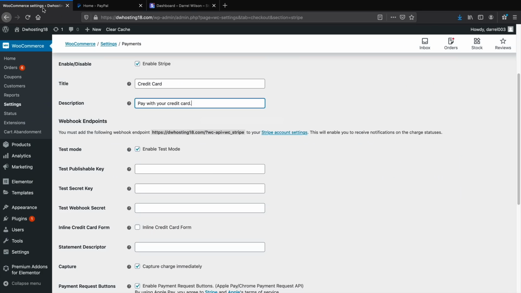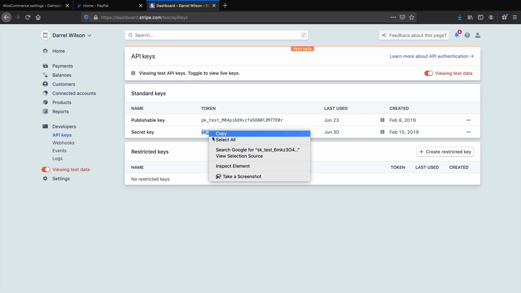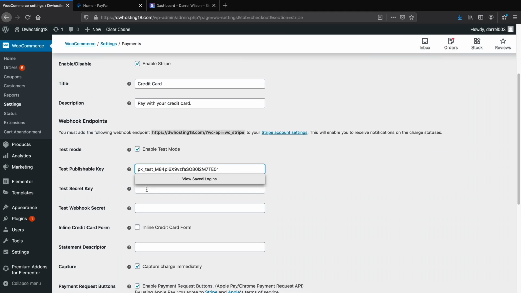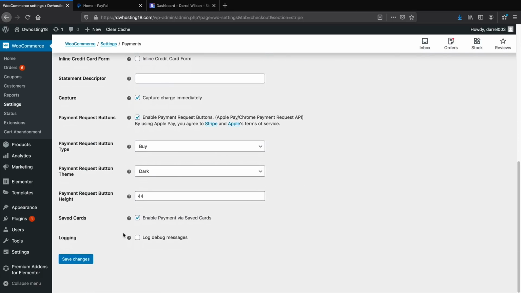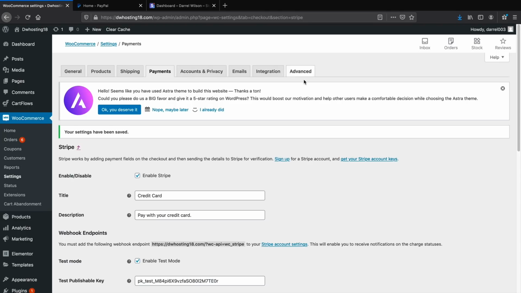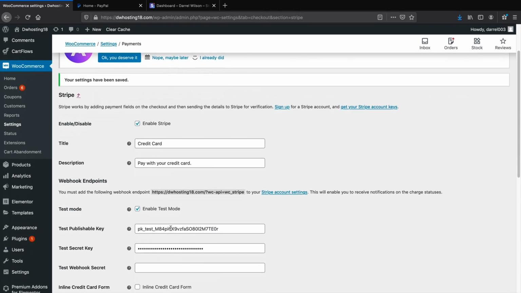Go back to your website. Under test publishable key, I will paste that like that. Then under secret key, I will copy that, and then that's it, guys. We're all done. That is it. Save changes. So we are in test mode, but let's test it out now.